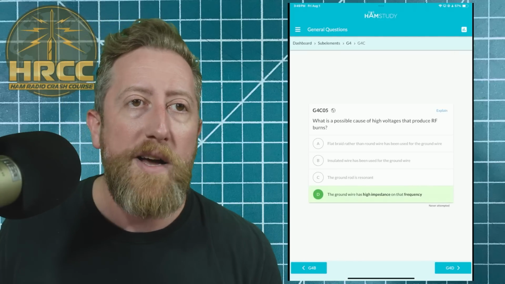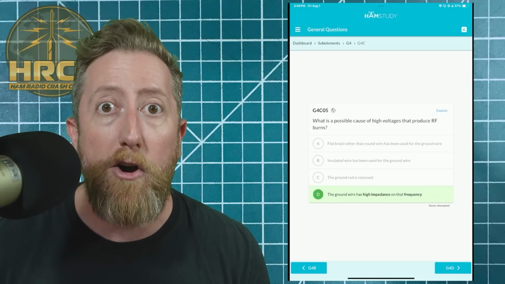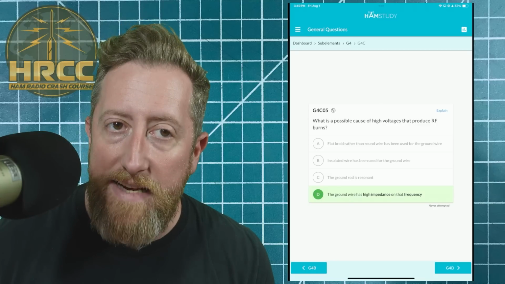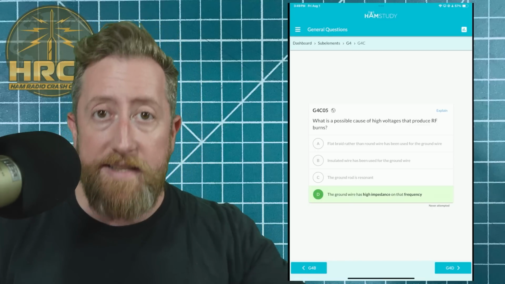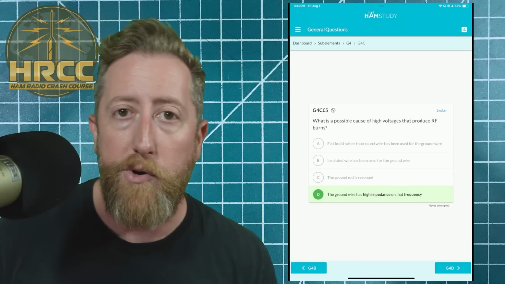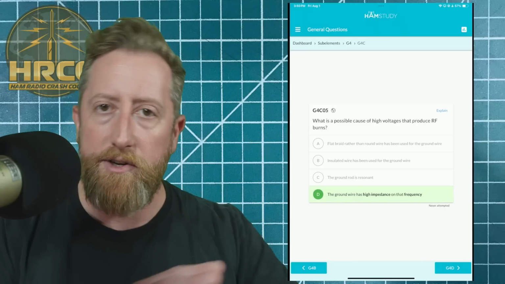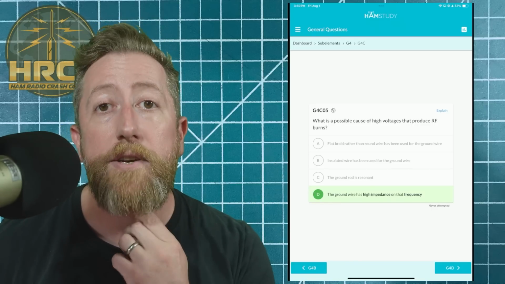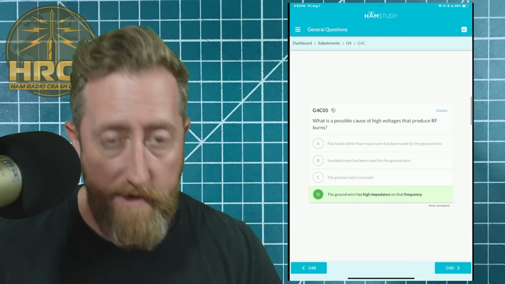Question 5. What is a possible cause of high voltages that produce RF burns? D. The ground wire has high impedance on that frequency. And so what that means is you could be energizing devices, even your microphone. Some people have actually gotten an RF burn on their lips from some situations, not all situations, depending on how their station is set up and how they're doing grounding. So it's important to always focus on grounding, particularly in the home station, and make sure that you're using the appropriate wires to do so.